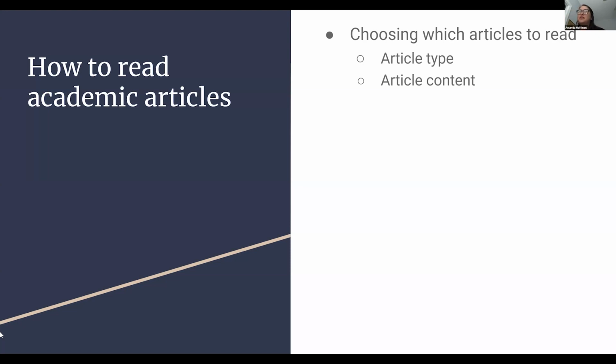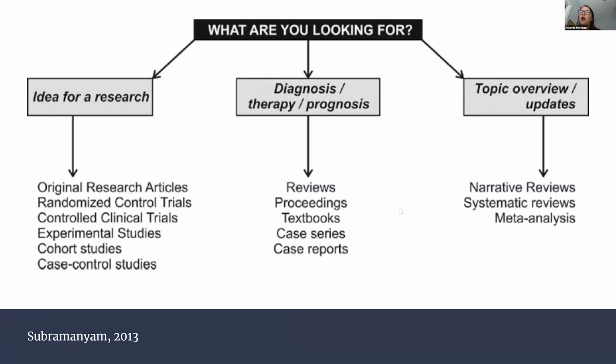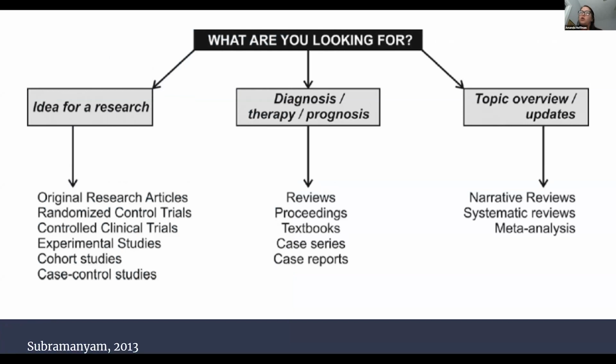You want to make sure that you are spending your limited time as graduate students reading the articles that truly are important to you and to your topic and to your field, rather than just reading articles that might not be as useful to the specific project. And so this is a helpful flow chart from this 2013 piece about what article types you might want to use for the different types of projects you're doing.